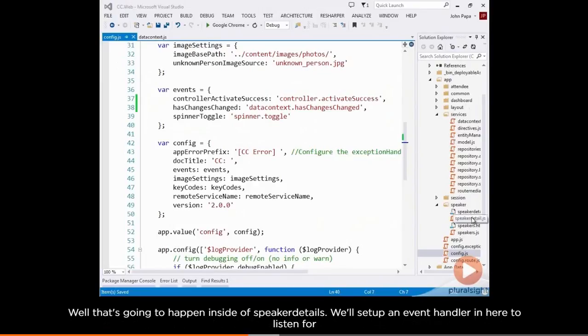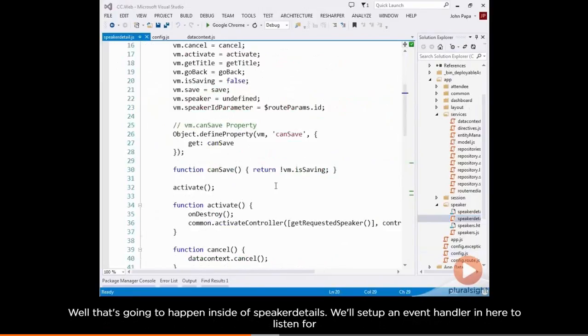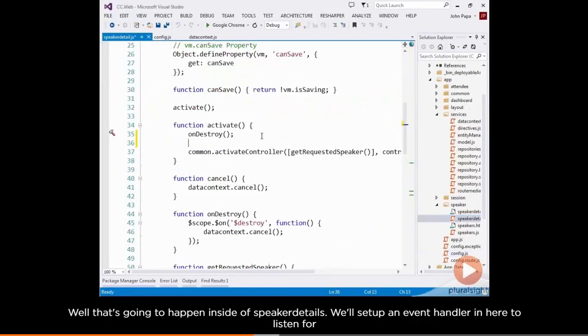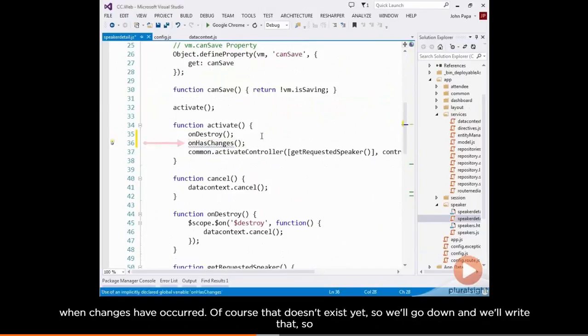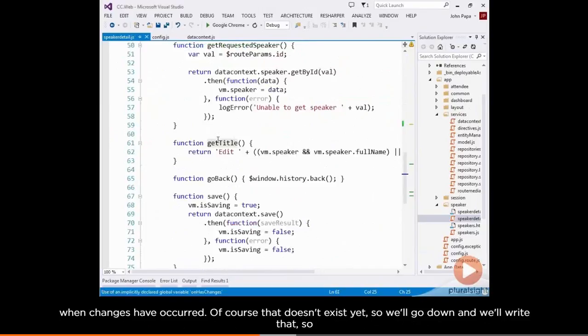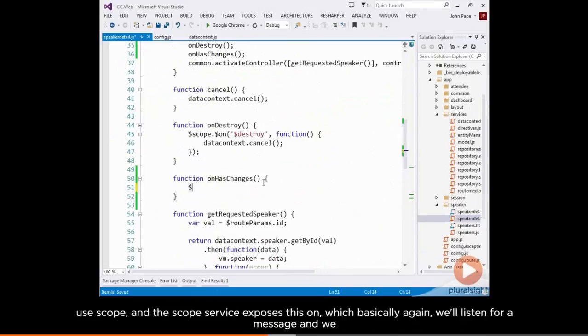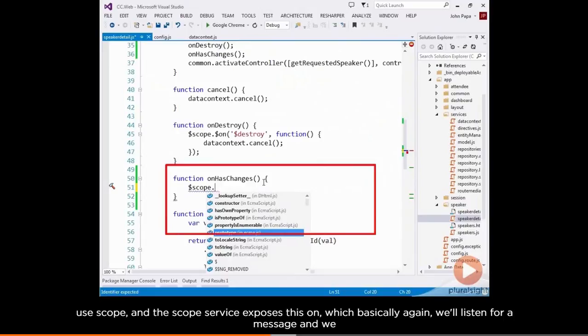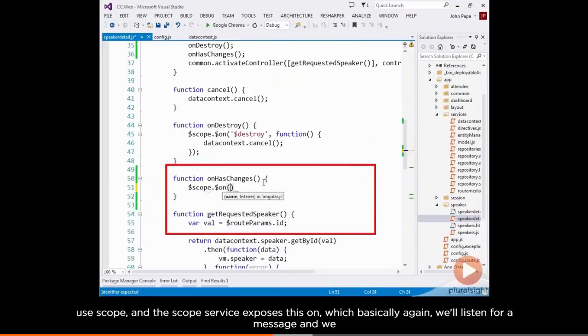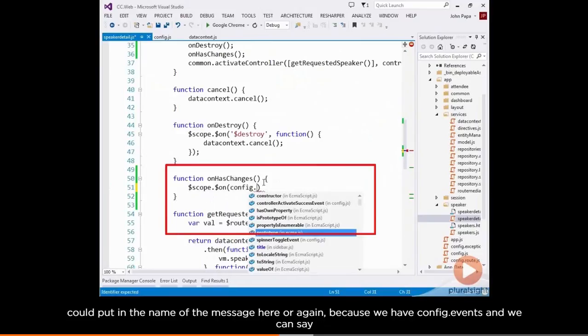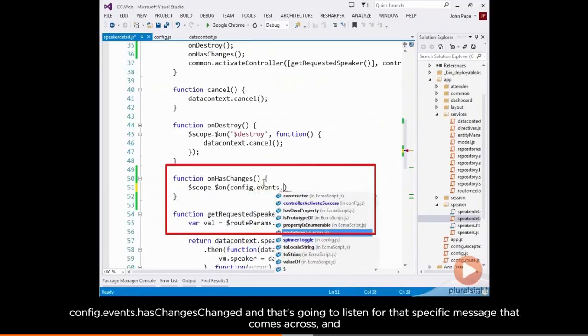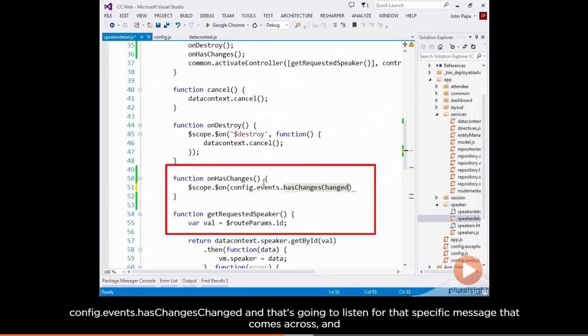So who's listening to this event? Well, that's going to happen inside of speaker details. So we'll set up an event handler in here to listen for when changes have occurred. Of course, it doesn't exist yet, so we'll go down and we'll write that. So when this controller activates, it's going to then listen for this onHasChanges. And to do that, it's going to use scope. And the scope service exposes this on, which basically, again, will listen for a message. And we could put in the name of the message here, or again, because we have config events, now we can say config.events.hasChangesChanged. And that's going to listen for that specific message that comes across.